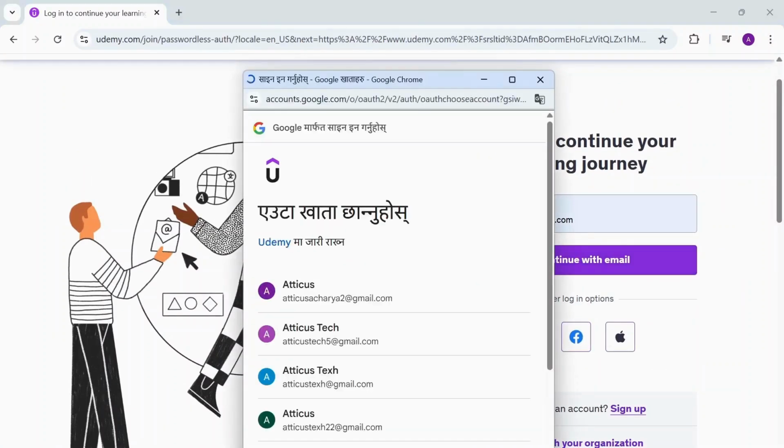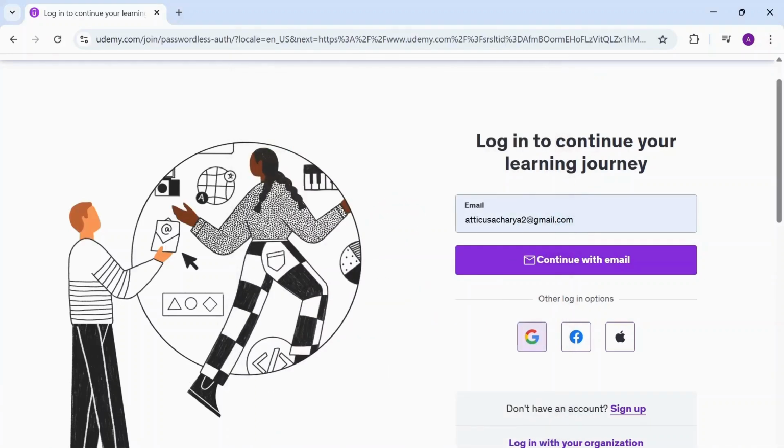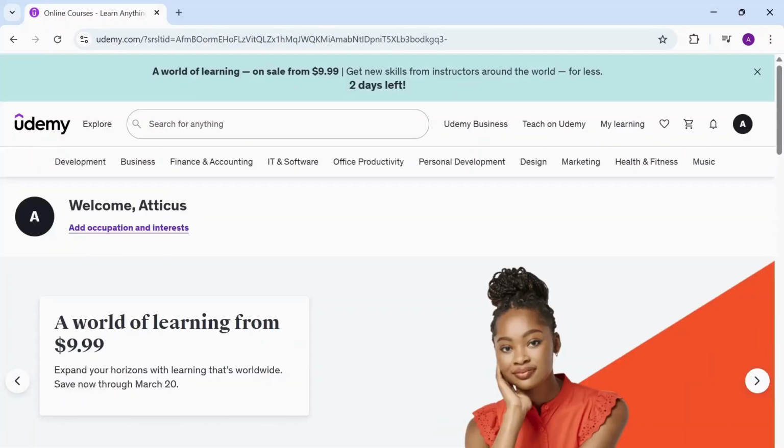I'll just tap on sign in with Google and choose my account. After doing that, tap on continue. If you're logging in with your email, just tap on continue with email and then simply type in your password and you'll get logged in. And that's basically how you do it.